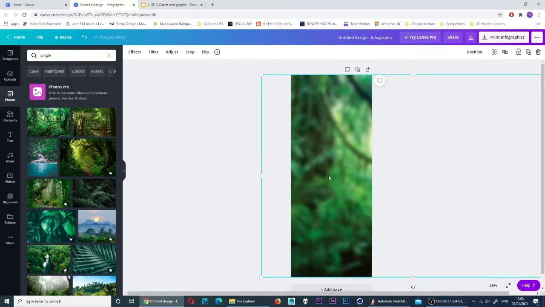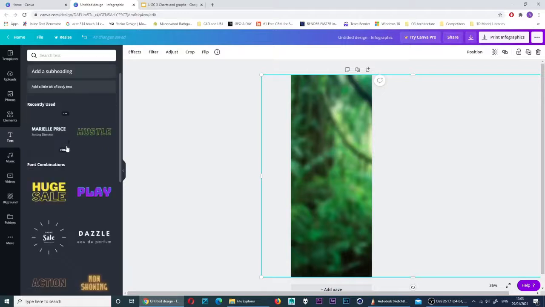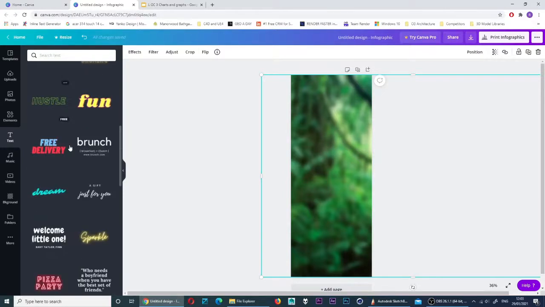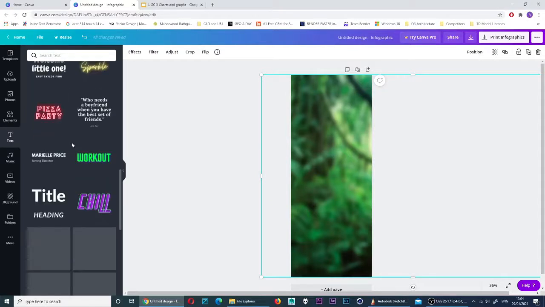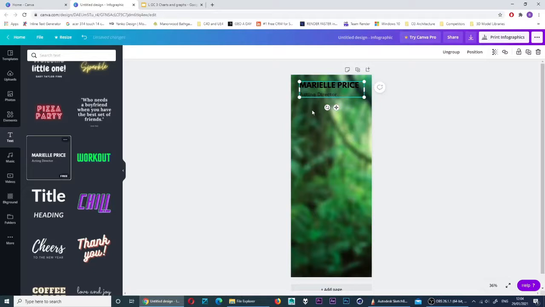Let me show you how to bring in some text. I need a title and a subtitle on this. Let's go over here to text. I'm going to look down for something which I think is going to suit my infographic. I'm going to go for this one right here. I'm going to click and drag it in. And what has come in is a title and a subtitle right here. And just like the photo, I can make this bigger or smaller as I see fit. So let's just drag it a little bit bigger like this.